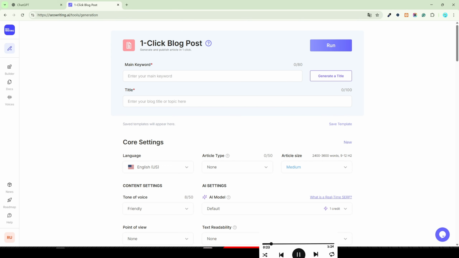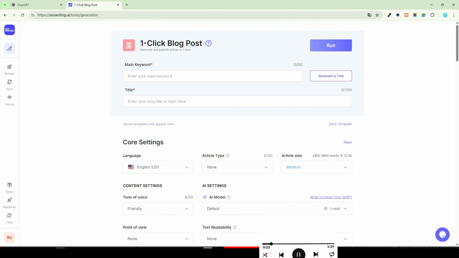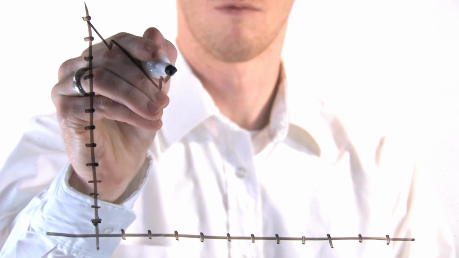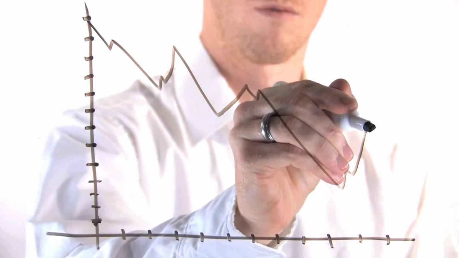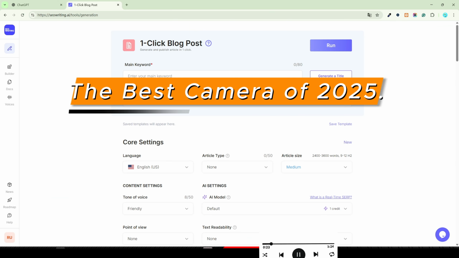Blog title importance. A good blog must start with a good title. Today, we're using a camera review article as an example. Here's a common mistake beginners make: choosing a title that's too broad, which results in almost no traffic. For example, the best camera of 2025. If you use a title like this, your blog will barely get any views.